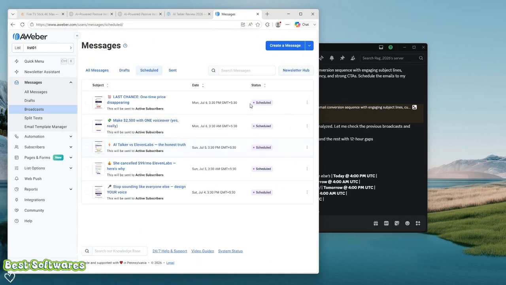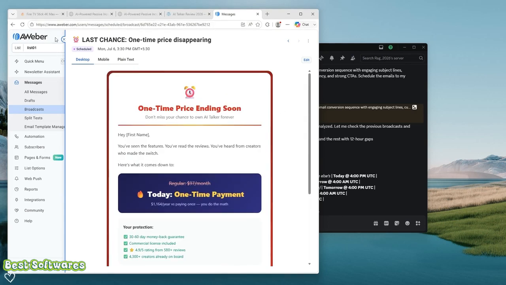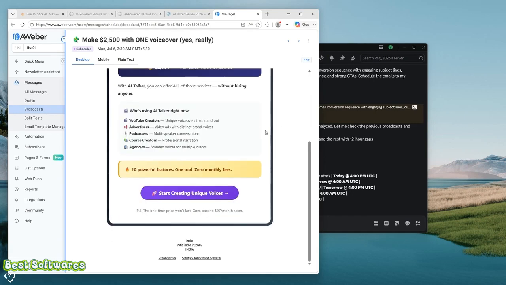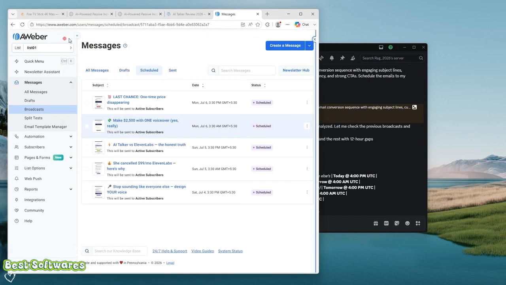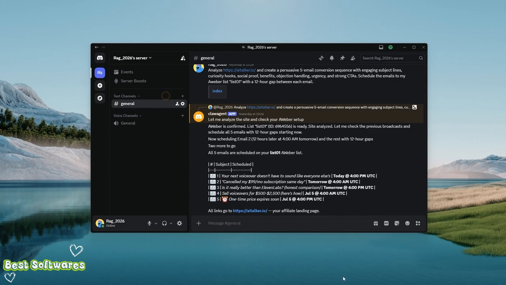A full launch sequence, written, wired, and scheduled into your real email platform from one message on Discord. The thing that eats a copywriter a full day and you an entire evening of scheduling, done for you in minutes. That is insane. Imagine doing hours of work in minutes with just one prompt.